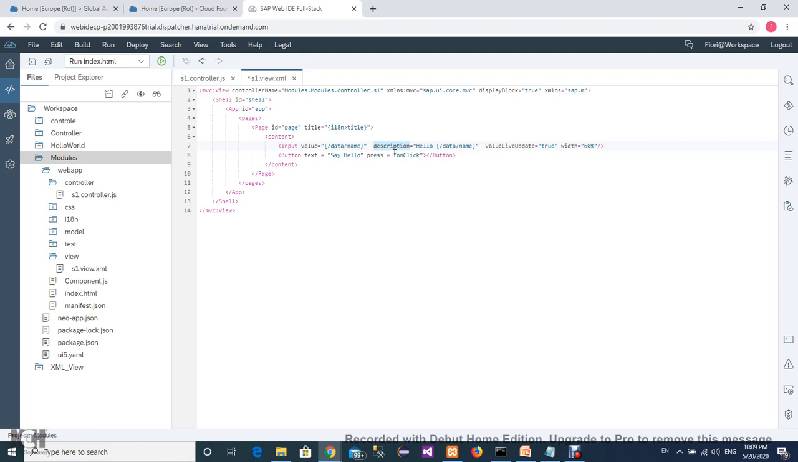Description. In the description attribute we can describe our value. So "Hello" I am giving as hard code, and I am getting data.name from my model, and valueLiveUpdate is equal to true. So I can change my value live on our screen, and I am going to give the width 60%. So let's remove it and give it 50. Control S.